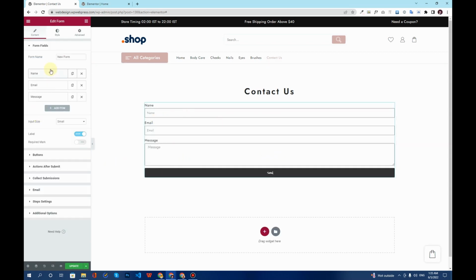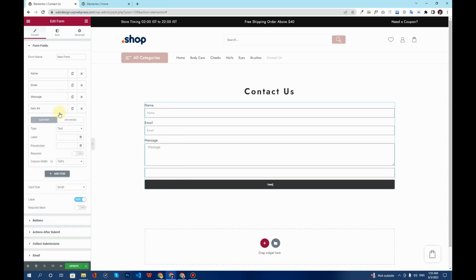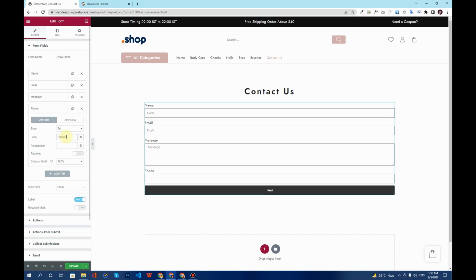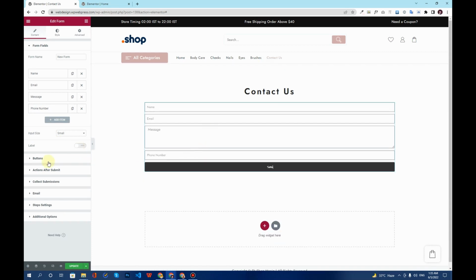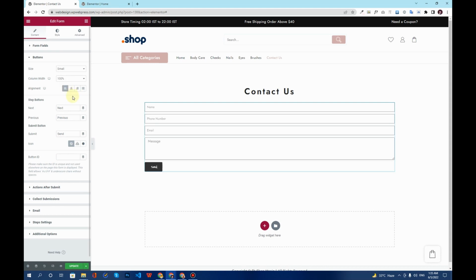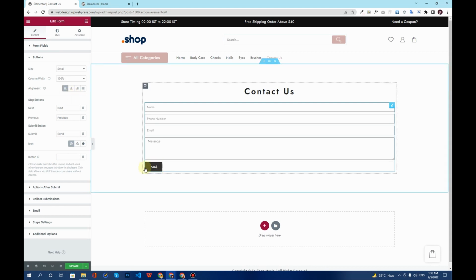And once that's there, I can add more fields in here, like phone number. I'll label it as phone number. I'll copy this and I'll paste it here. I'll keep the width 100%. I'll hide the labels from there, and then I'll arrange this phone number right after the name field. Then in the button section, I can align this towards the left side.